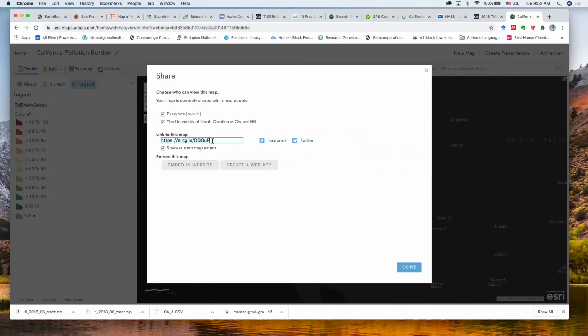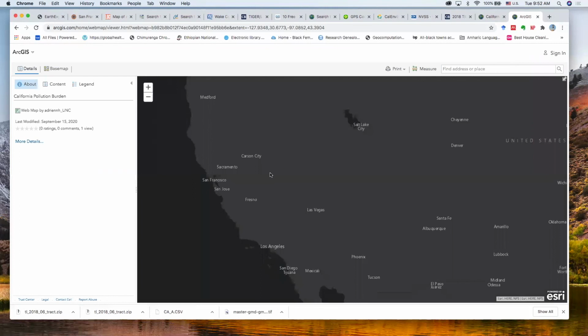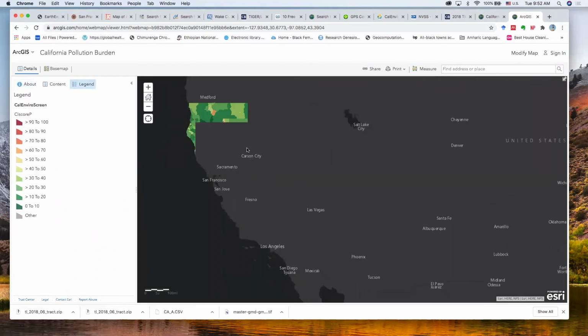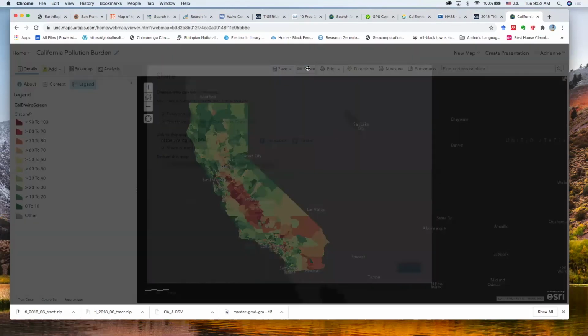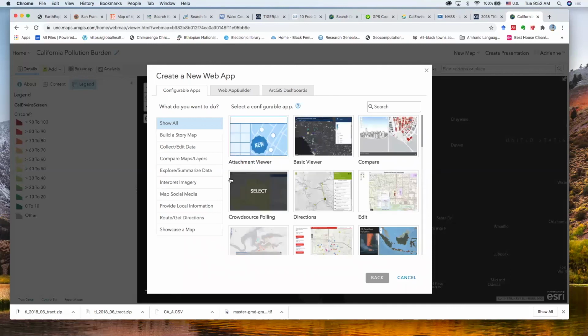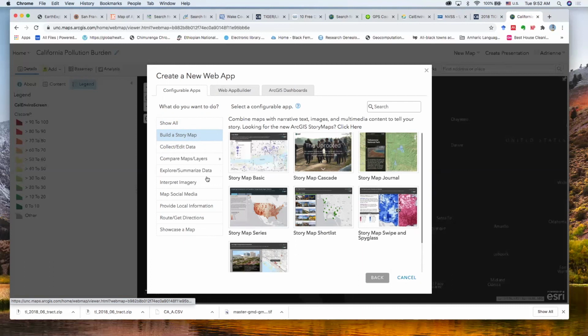Yeah, so let's grab this link and take a look at it as an ArcGIS map page. And this is what users will see if you just send the link to the map. Another option is you can share by creating a web app. And this is where you could do things like create a story map. You can do all kinds of things to best integrate this map with other details of the story you're trying to tell. So it's worth looking around in ArcGIS Online.